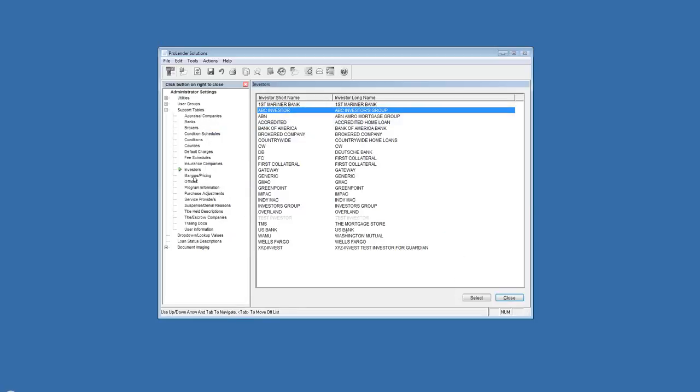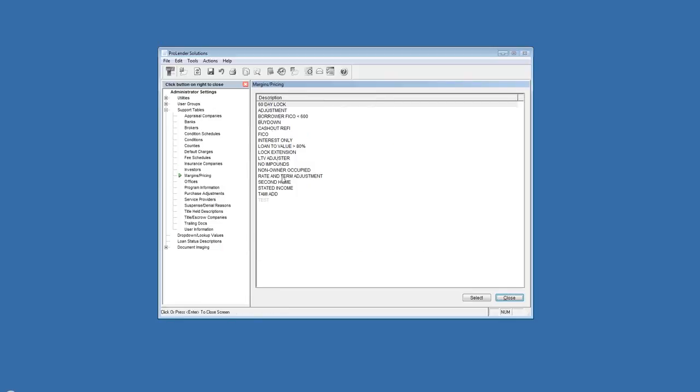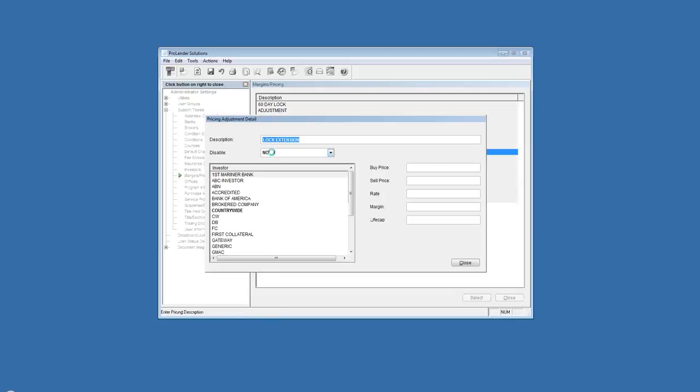So next, let's take a look at the margin pricing. So these are all of your pricing adjustments. So again, you can go to Actions and add additional adjustments. So let's take a look at our lock extension. So here we've entered a description. Now this description is going to show up in the secondary department when your user is entering adjustments. So they'll be able to choose this adjustment from the list.